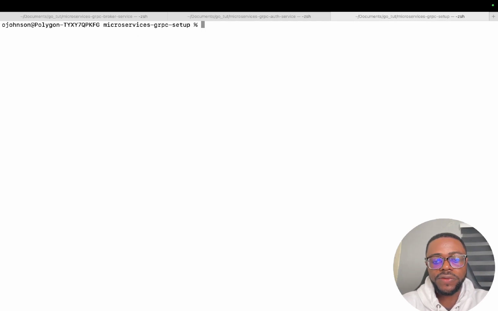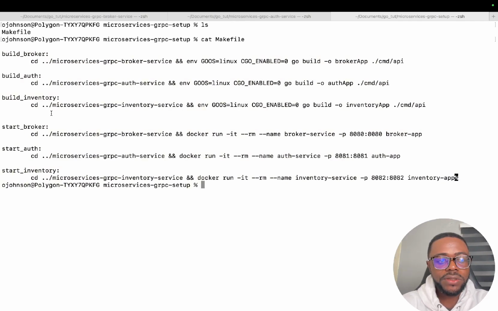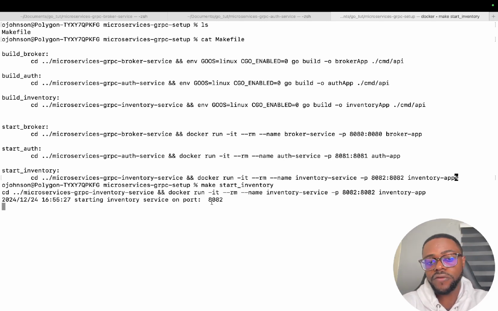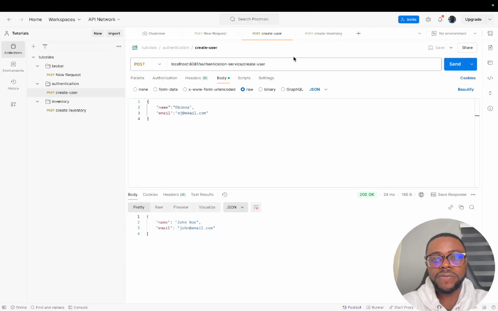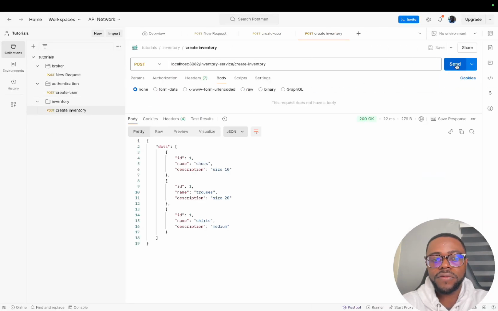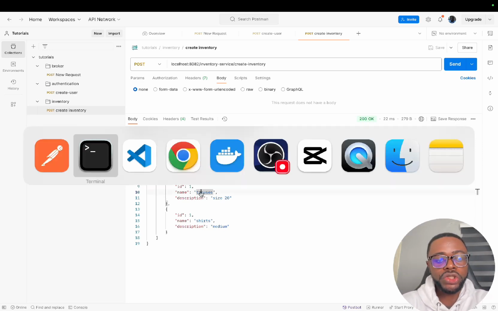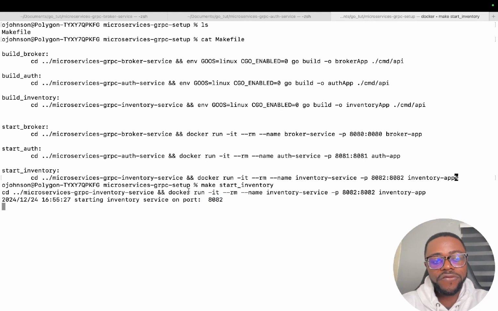Let's clear the screen. Cat makefile again so that we can see the commands. The last one is inventory, so let's say make start inventory. Port 8082. Let's go to Postman. Yeah. Of course, these are dummy responses. If you followed the first videos, you'll see that we already have these dummy responses. So from step 1 to step 4 is working without issues.